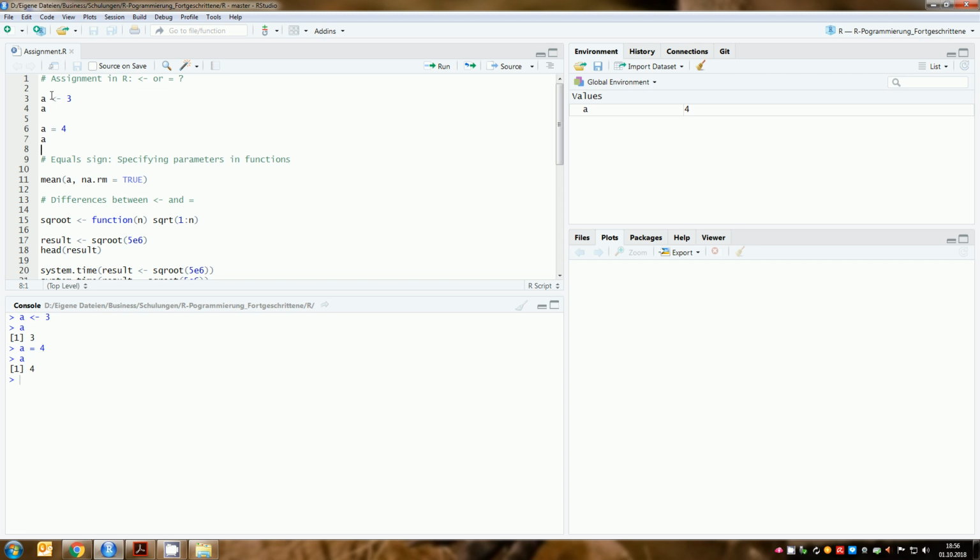you're trying to do. An equal sign might be more misleading, as it is usually used to specify parameters in function calls. Here we have the example of the mean function. We call mean on A, and we have the parameter na.rm. Ignore missing values equals true. In this case, we don't have any missing values, but if there were missing values, we would still get a valid result of the non-missing values.